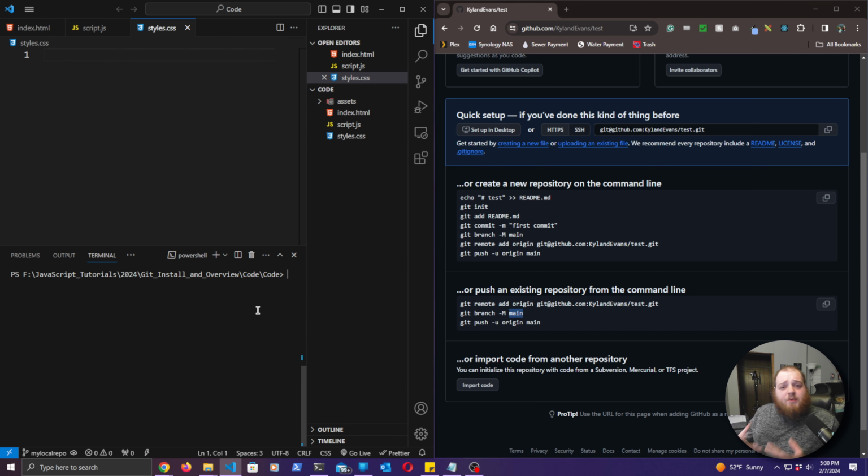Now, the last thing that we need to do to get this on GitHub is we need to push it to GitHub. So GitHub is here telling us git push -u origin main. Now, in this context here from GitHub, origin is the remote branch and main is the local branch. So we need to specify the specific names that we named our local and our remote branches.